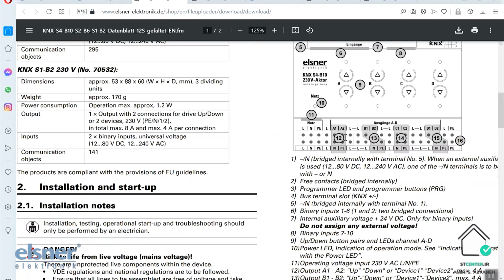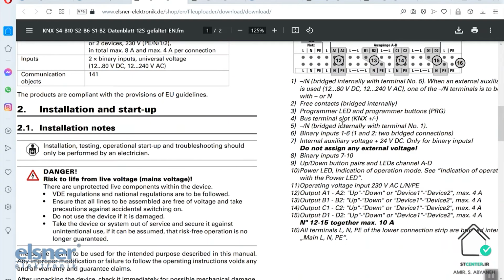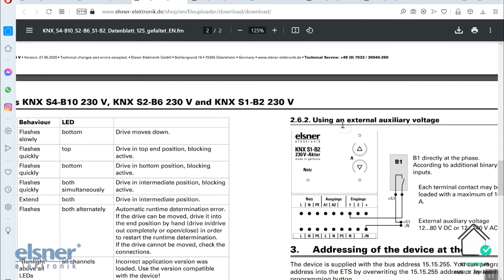And here there are 4 outputs for 4 drives, and you can use each of them to control the on-off. And about the capacity of the output, if you use each of them, it can tolerate 4 amp, and if you use both of them, it's possible to tolerate 10 amp to control the digital output.